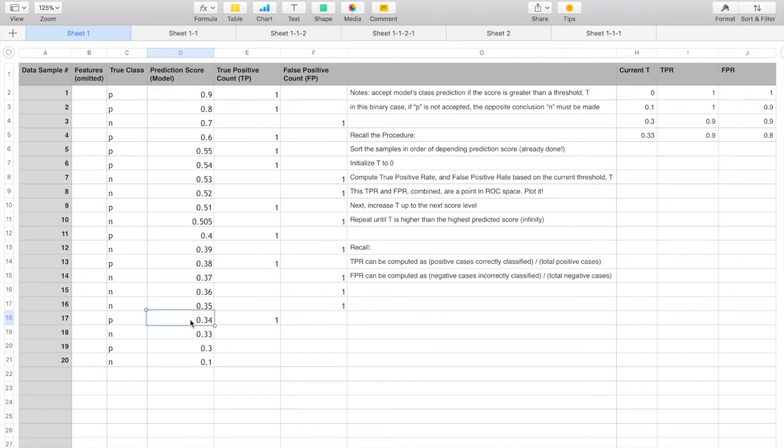Next, we increase the threshold to 0.34. This means that the prediction for sample 17 changes and is no longer counted as a true positive. Now, the true positive rate becomes 0.8 as well. This was for threshold 0.34. We again increase the threshold, now to 0.35, and we see that sample 16 no longer counts towards the false positive rate, making it 0.7.